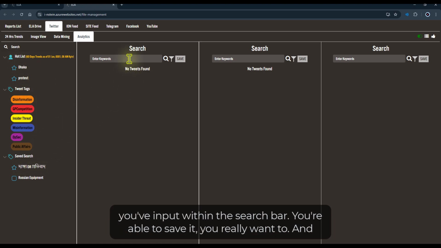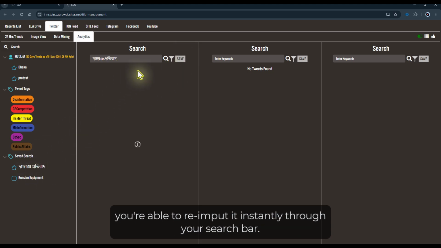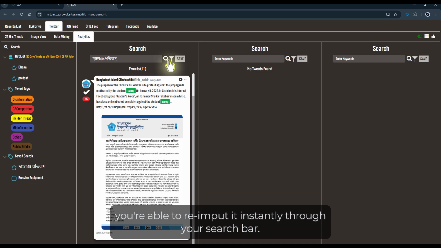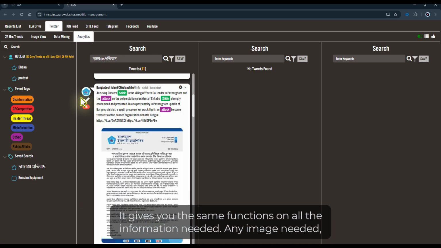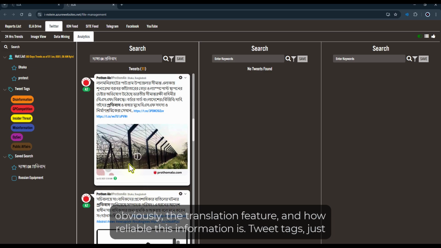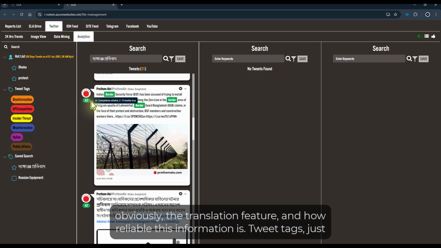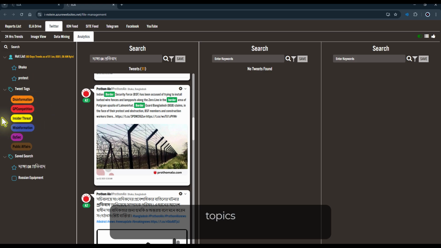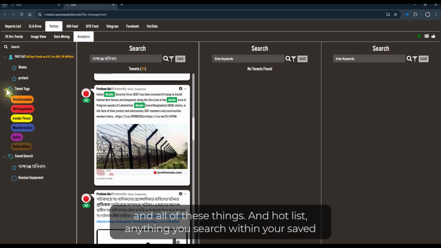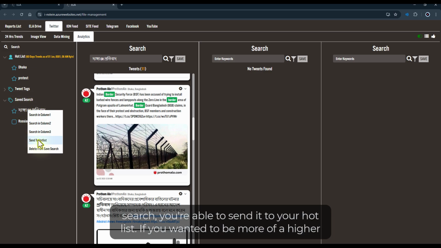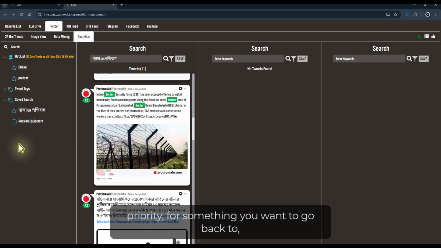Save search is anything you input within the search bar, you're able to save it if you really want to, and you're able to re-input it instantly through your search bar. Gives you the same functions on all the information needed, any image needed, obviously the translation feature, and how reliable this information is. Tweet tags, just the overhanging topics of all of these things. And hot list, anything you search within your save search, you're able to send it to your hot list if you want it to be more of a higher priority for something you want to go back to.